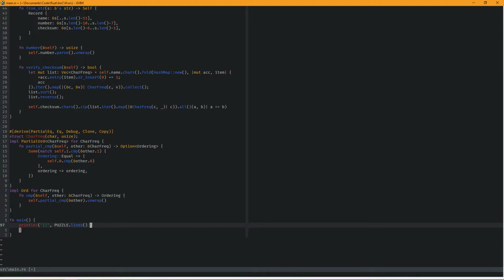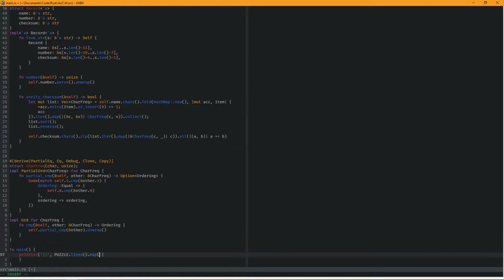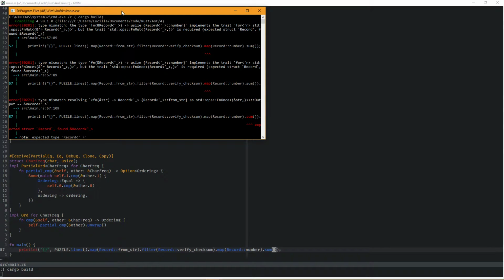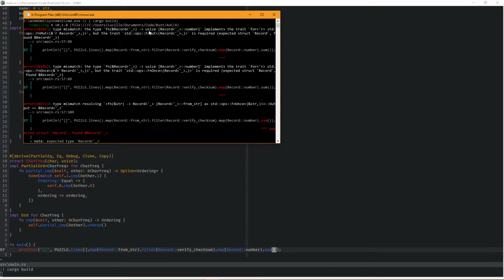Print. Puzzle lines. Map to car frac. No, map to what is it? It's called record from str. Record from str dot filter verify checksum dot map record number dot sum. Okay, awesome. That should just work. Just what I'm always after. Specs.